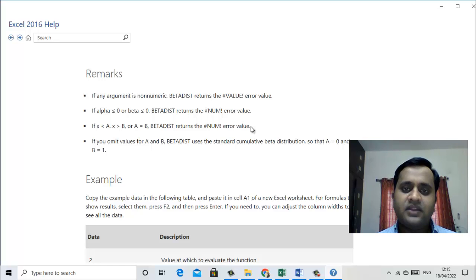So while inputting the arguments, or when we enter the values for these arguments, we have to make sure that the remark given here is not followed. So there should be no error, hashtag num error value. So argument x has to be greater than argument a, argument x has to be less than argument b, and argument A should not be equal to argument B. So these are the rules to follow to make sure that hashtag num error value does not return.